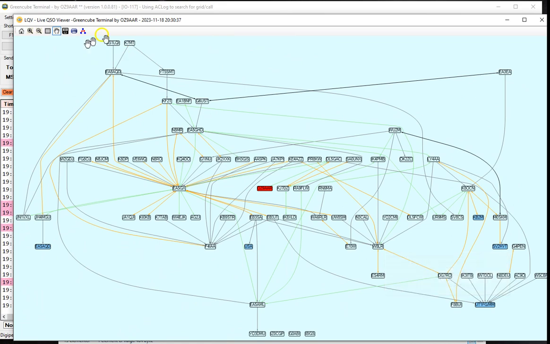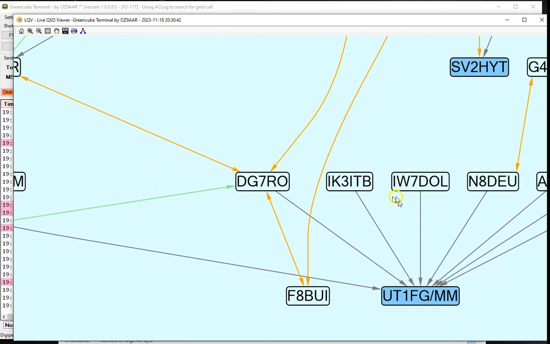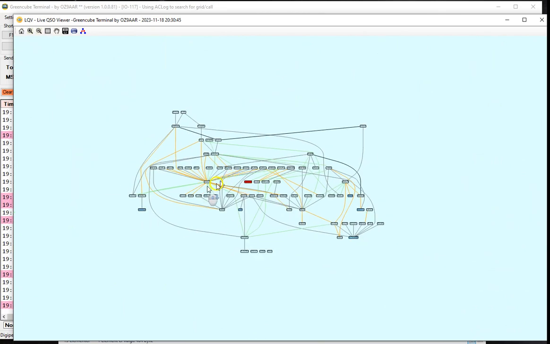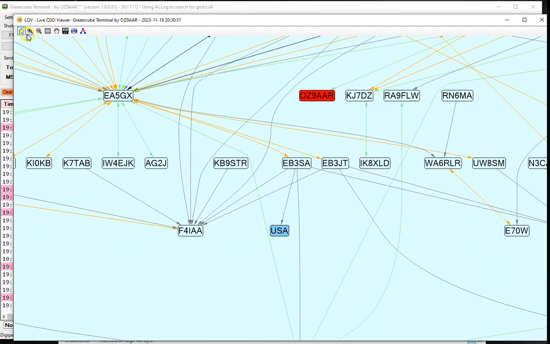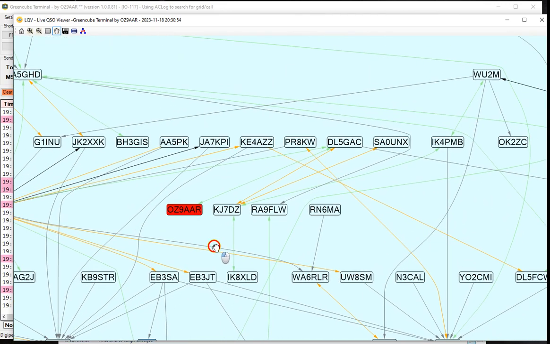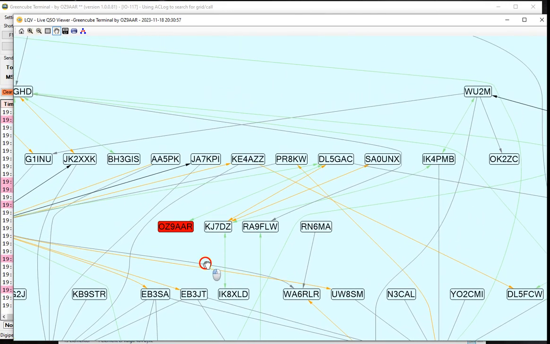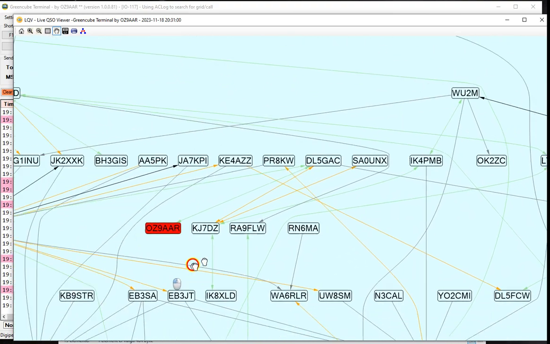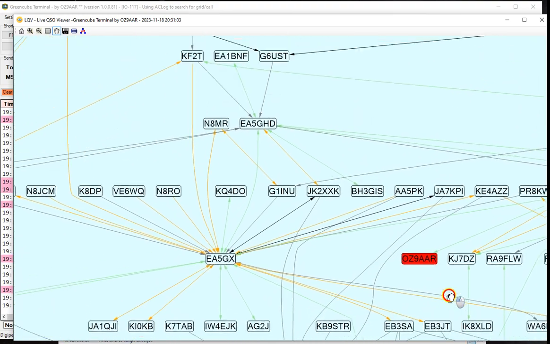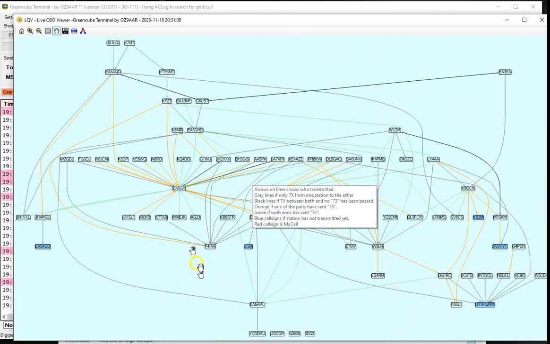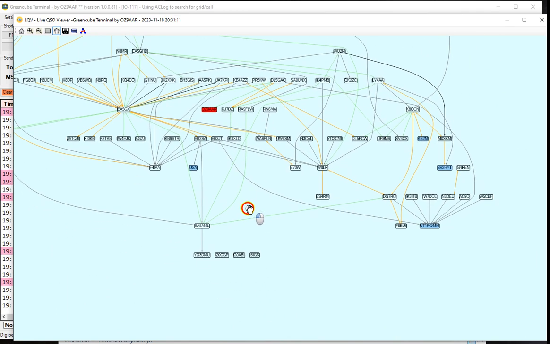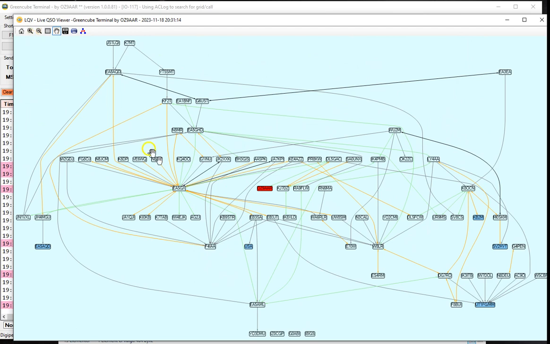There are some glitches here on this machine. Again, UT1FGMM was not heard at all. He's still blue. My call sign is red. It's a dynamic view, and it updates, and the graph is always changing form because new connections are made between stations. Trust me, it's not easy to do the math behind this and have everything connected and lines going around and so on. So there are some quirks and things.